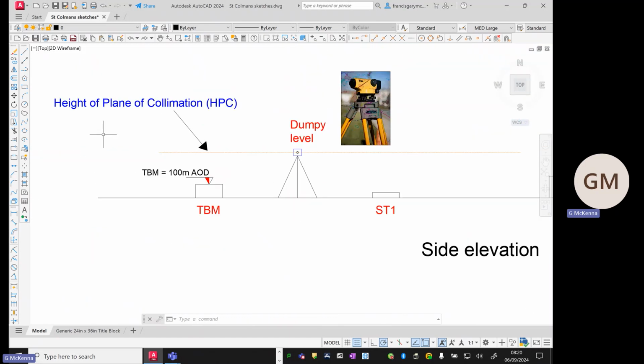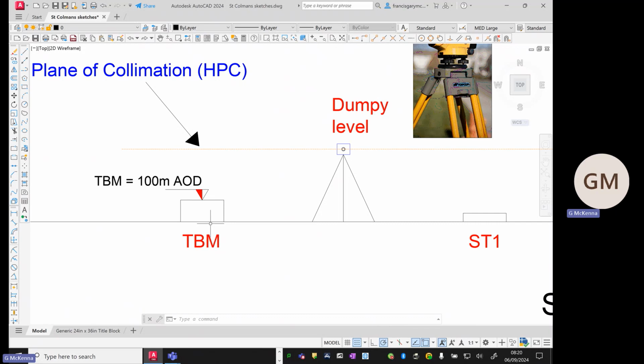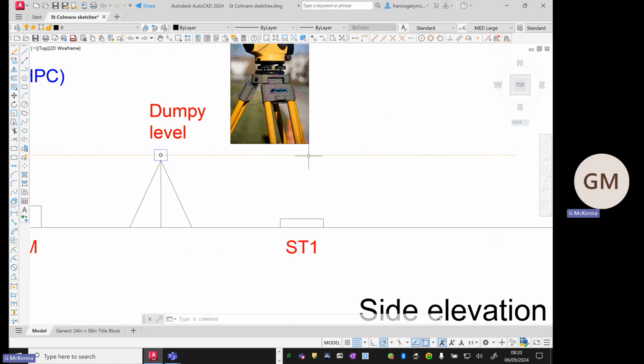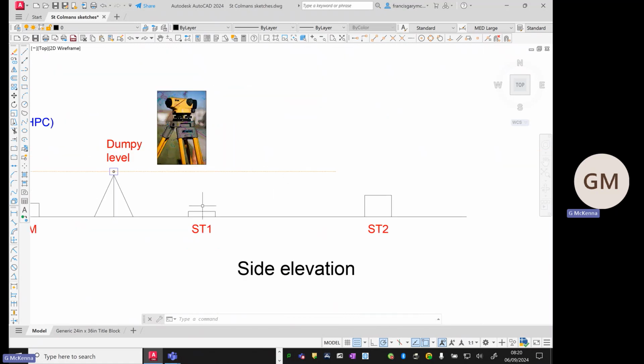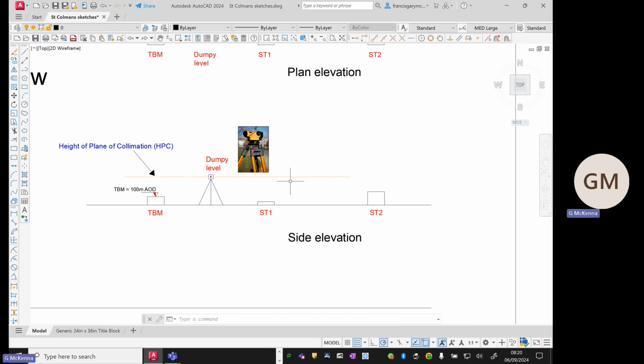To get that specific height, it's called the height of plane of collimation. We shorten that down to HPC, and it's the HPC method we're going to deal with in this wee video tutorial. To get that height, you literally have to go back onto your TBM, and I've made the numbers quite easy here, just saying the TBM is 100 meters AOD, above ordnance datum. It might be above sea level, for instance. And if we could somehow get a measurement of the height from the top of the TBM to the center of our level, then if we add those two together, that's going to get us the height of the actual instrument itself. When we've figured that out, we can hopefully use that information to figure out the height of station point 1 and the height of station point 2 as well.